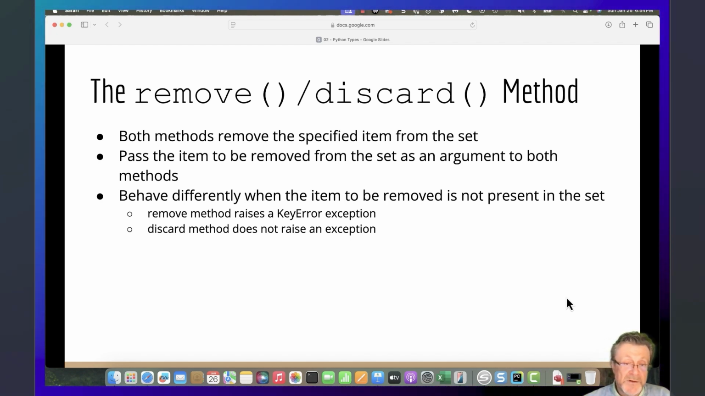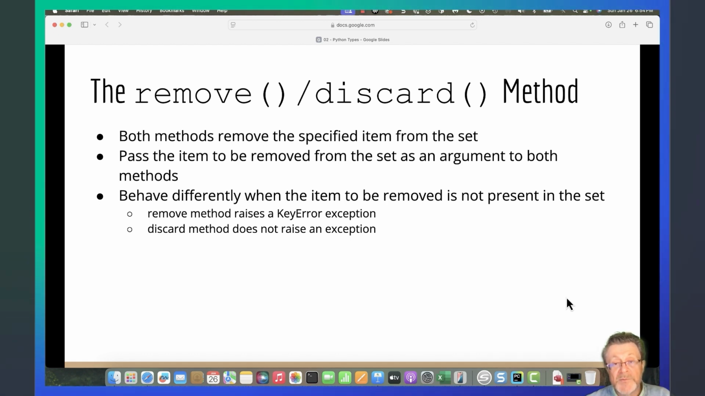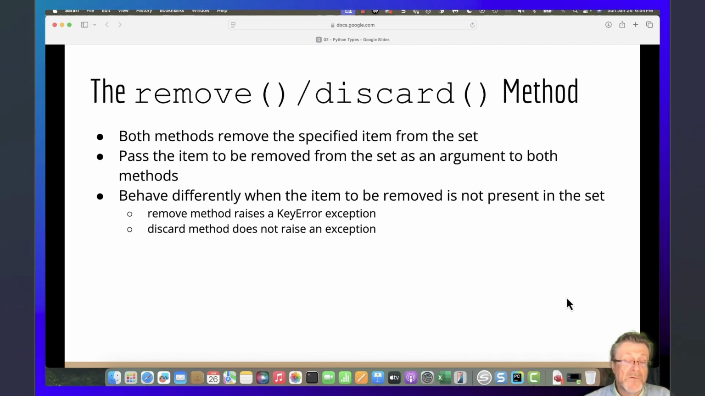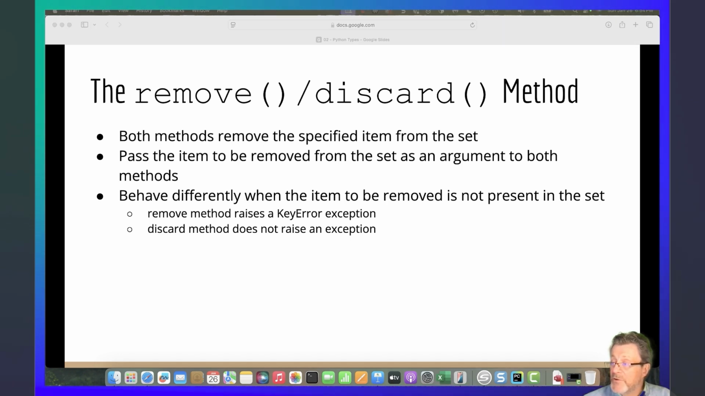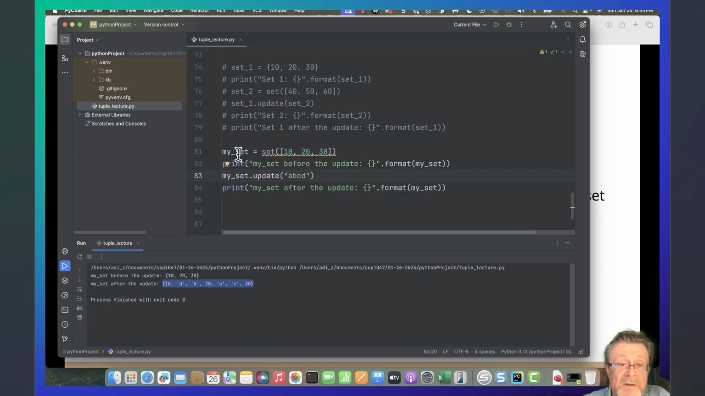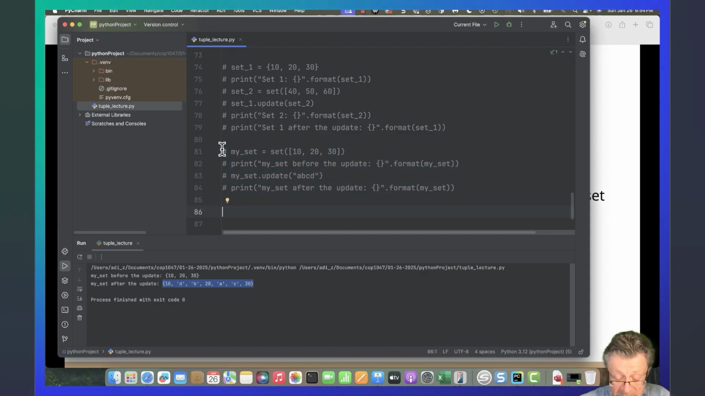We haven't covered exceptions yet. Once we cover exceptions, then you're going to know what to do at that point. All right, let's have a quick look at that. We're going to demonstrate the remove method. Let me comment this out, and this is going to be another demo. This is the remove method.